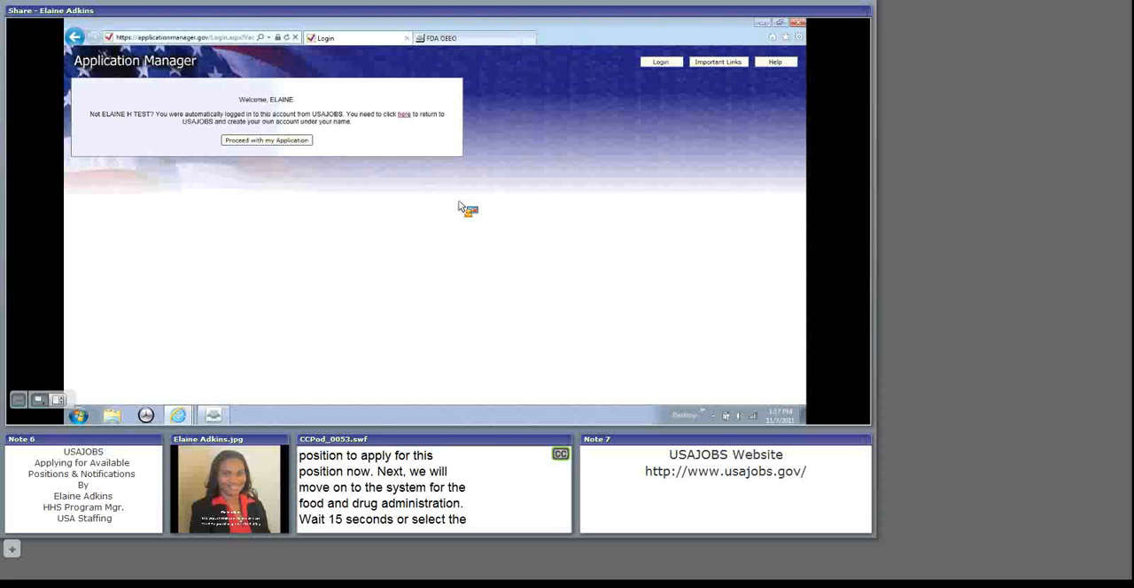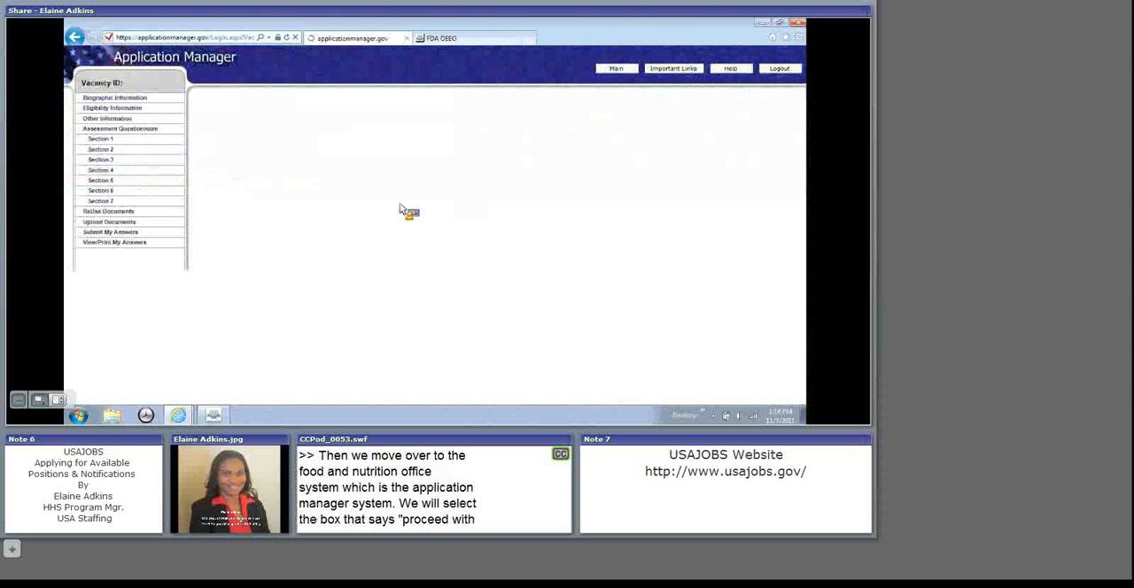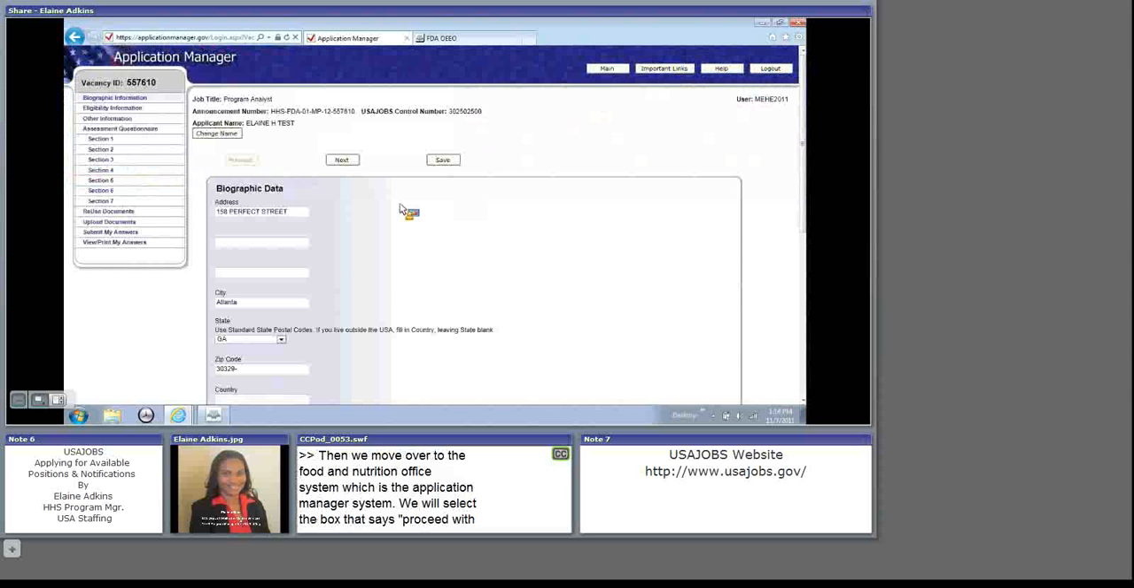And we are moving over to the Food and Nutrition system, which is the Application Manager system. We will select the box that says proceed with my application now. Okay, on this page is the Biographic Information page.